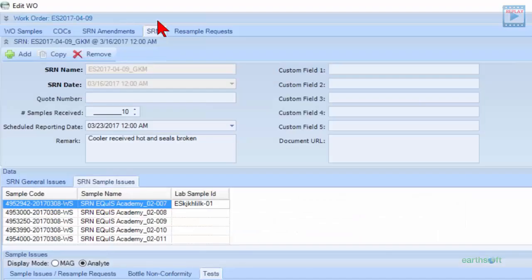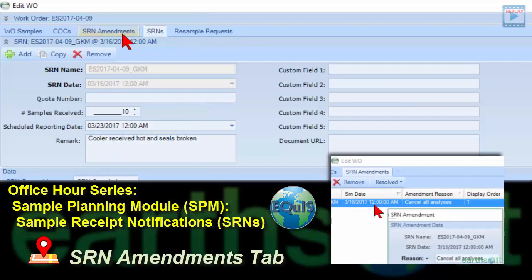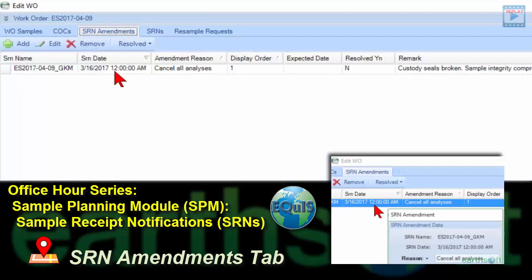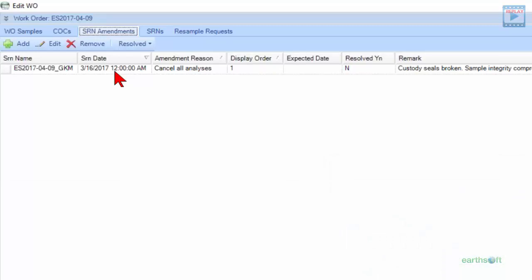Additionally, once you've set up all of the information related to your cooler receipt, where you've got your number of samples and, of course, any sort of remarks related to the particular full delivery, you can set up any amendments. So in this case, we have an amendment that says essentially cancel all analyses.